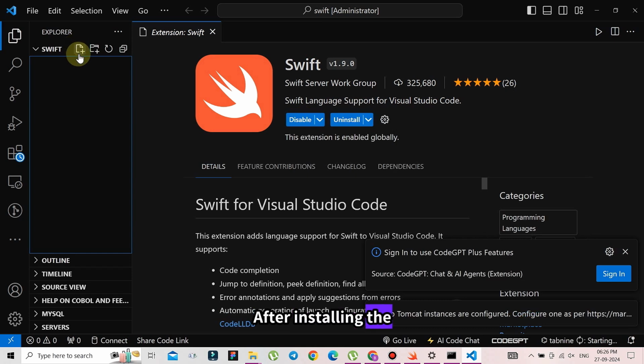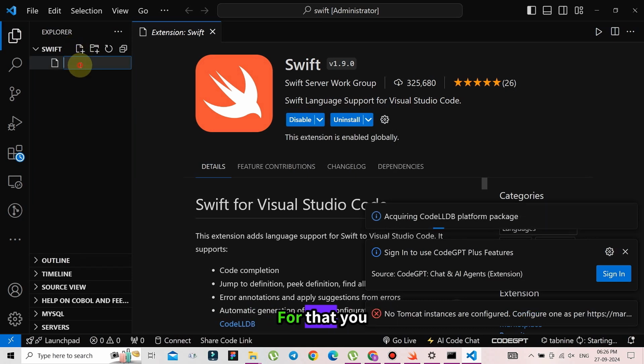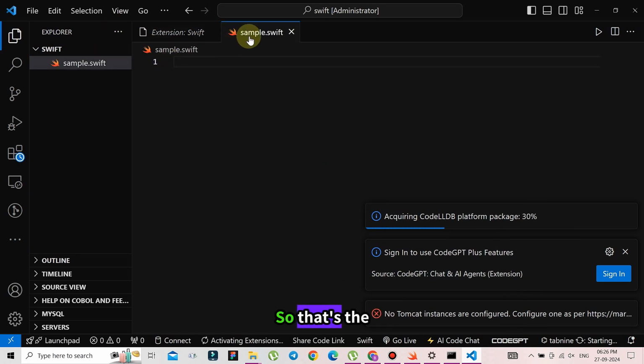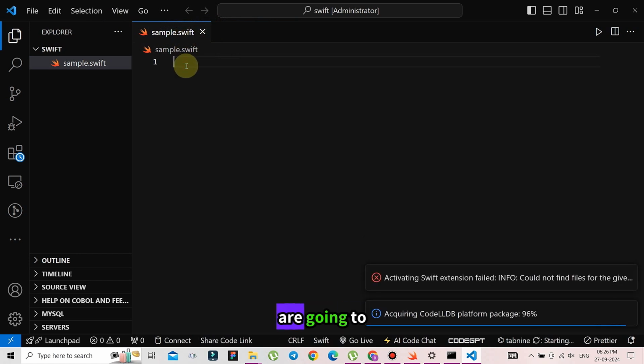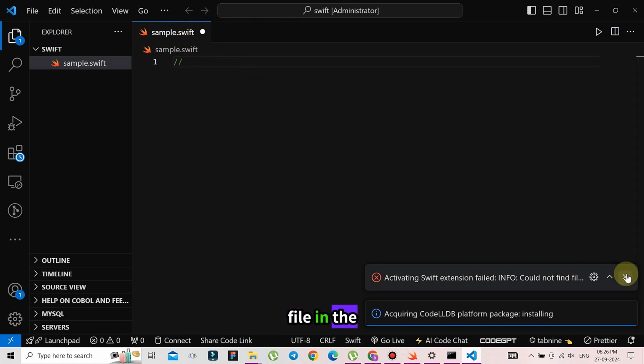After installing the extension, you need to create new file. For that you have to select new file and then you have to type the name of the file. I'm going to type sample.swift. So that's the extension for creating the Swift file. So now we are going to discuss about how to run the file in the VS Code.